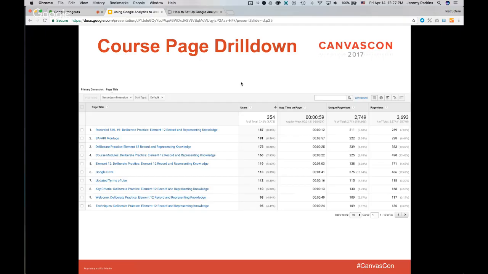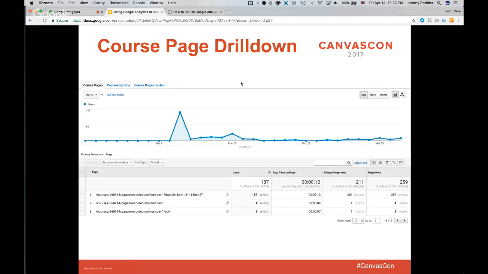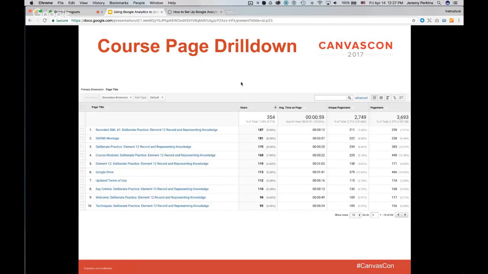But this does give you an idea of what the course pages look like. It also gives you an idea of how they were accessed. So in this case, this report is filtering by the page title name. So basically in Canvas, there's a title for your pages, your assignments, all of those different things that you're creating.